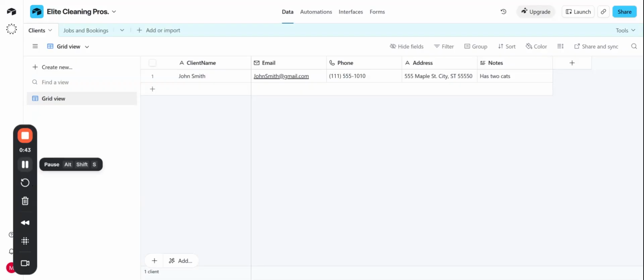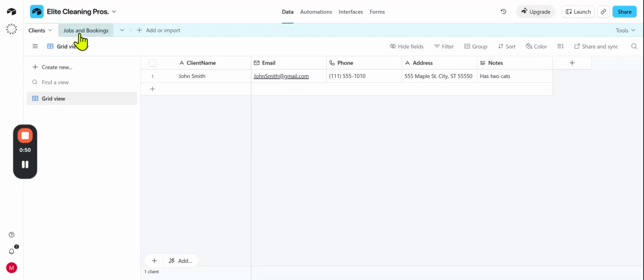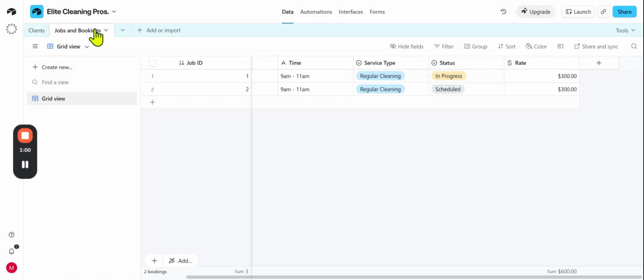For this example, I'm using a simple cleaning company CRM with two tables, Client and Jobs and Bookings. Client stores the customer information such as the client name, email, phone, address, and notes. The Jobs and Bookings table shows scheduled cleaning appointments. Let's look at the Jobs table.